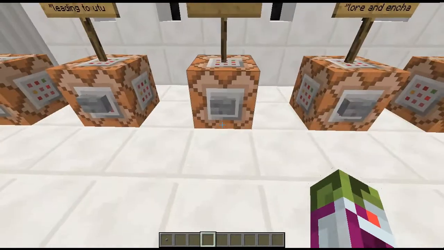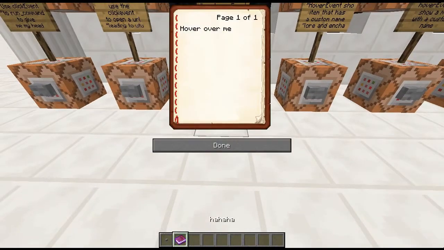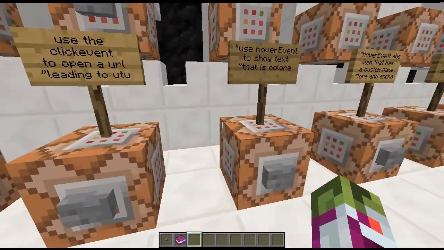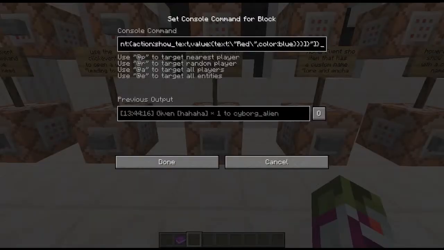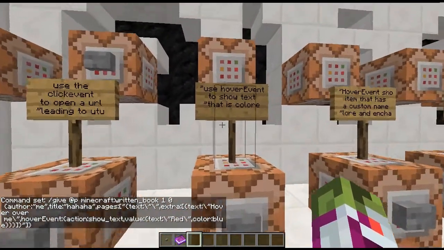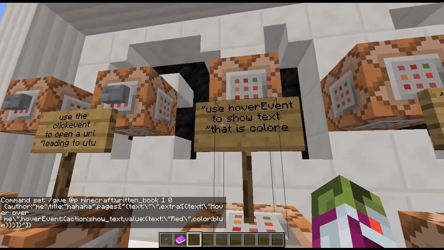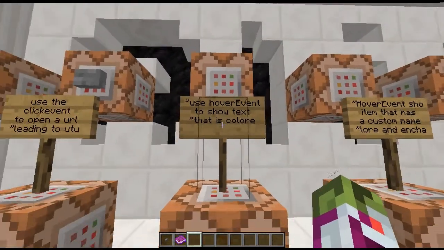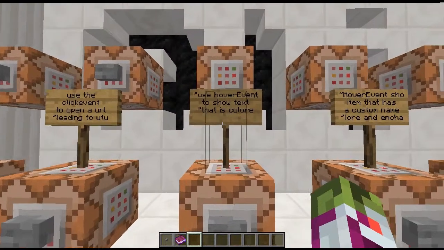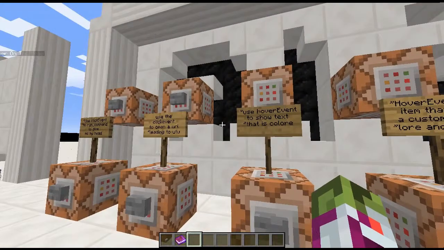Anyways, so let's go to the next one. Let's just click it. It says hover on me, and it says red in blue text. How that is done is it uses, again, something like click event, but this time hover event, then an action called show underscore text, and then it says the text basically after with the value.